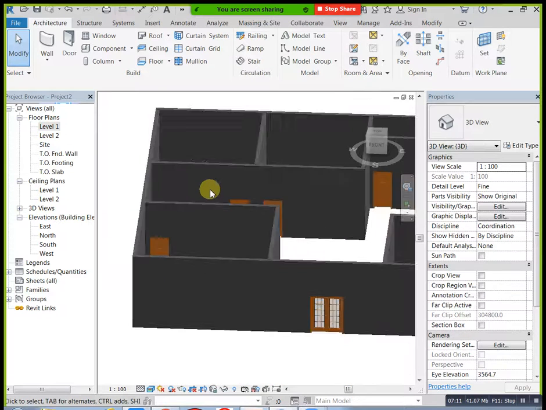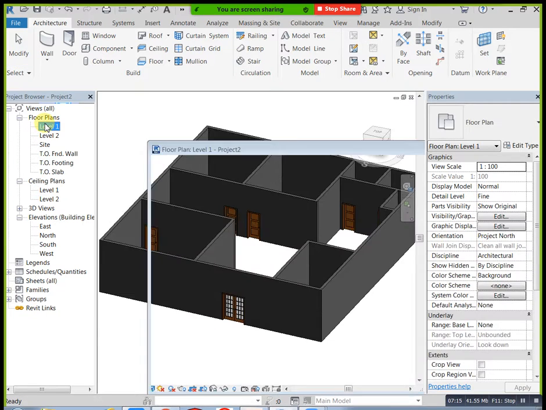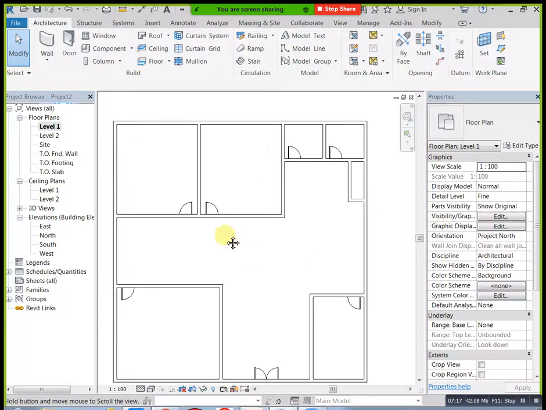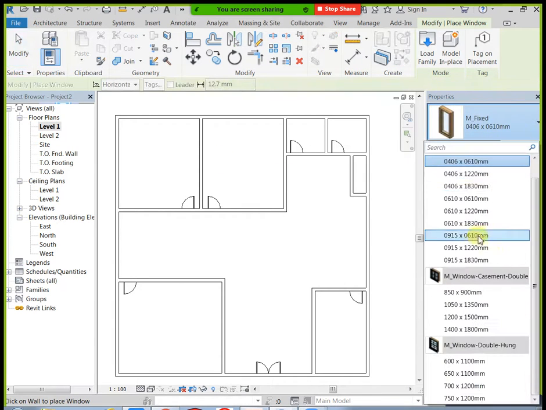Now I need to place windows. How can we place our windows? Just go to window. Here we have only 2-3 types of windows. If you need this window directly, you can place it. For example, I need this window, you can place it here.